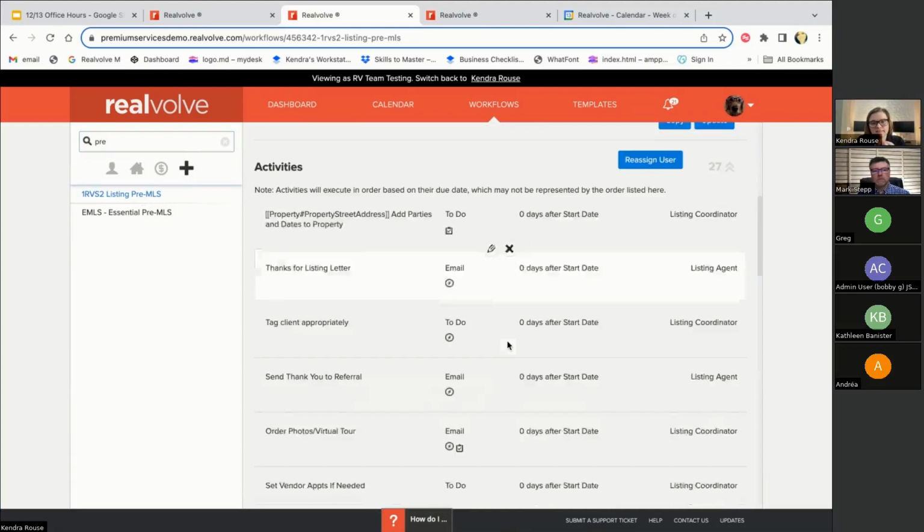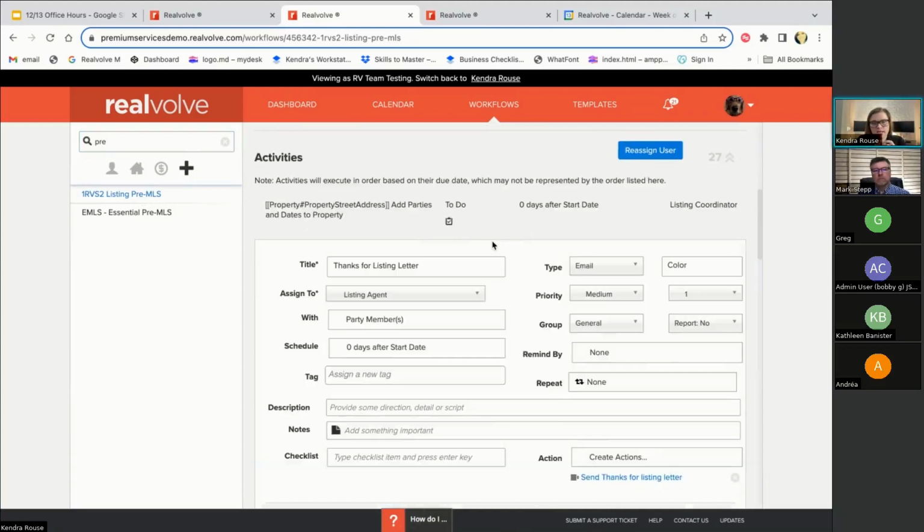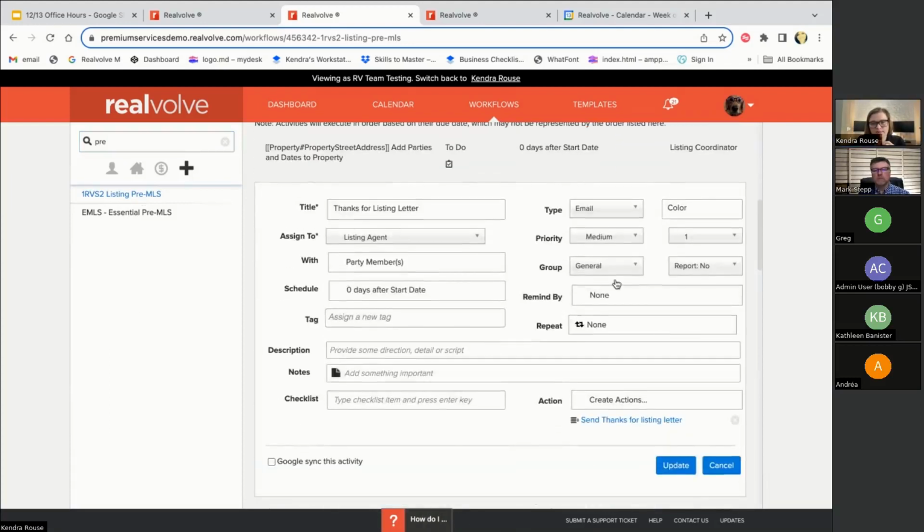every single activity, if you open it up, it has this report drop down. The report says yes or no. What you are telling the system, if you mark report yes, is take whatever is in this title and file it away. File it as if I completed it. Mark that I did this task on this day. Keep a report of that.